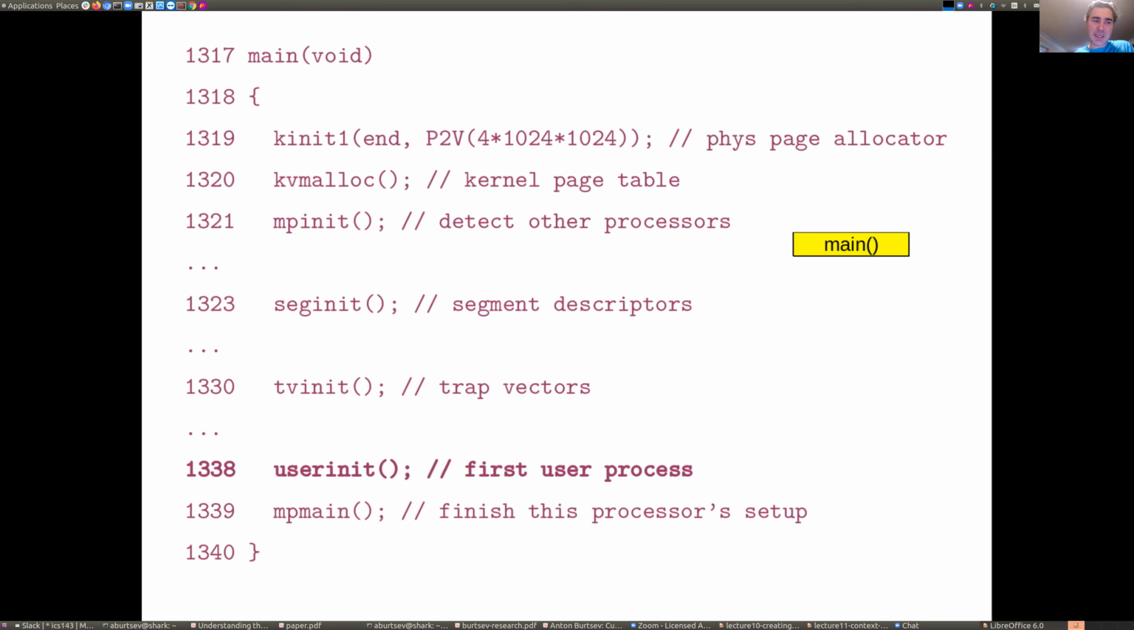Let me quickly explain it. It's near the end of the main function, here: userinit. It creates the first process. If I ask you how you would create a first process in this system, what would be your outline?